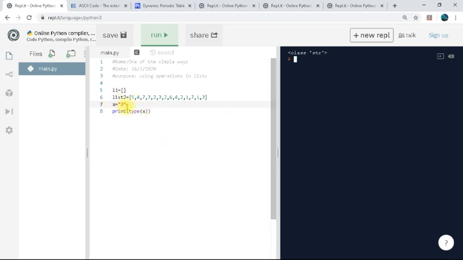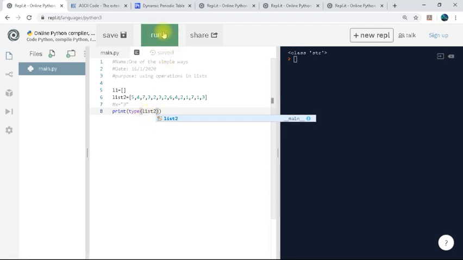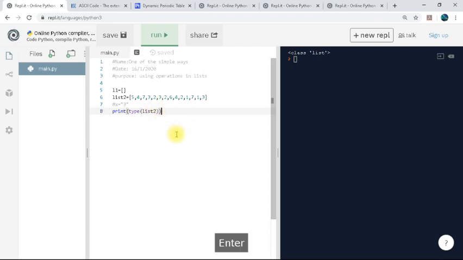So let's just comment this out. And let's suppose that we put list here, list 2 basically. Both of them would give you a list, and just tell you, class list. Okay. So, how does this actually help us in the following concept?